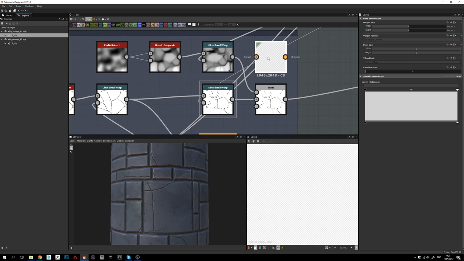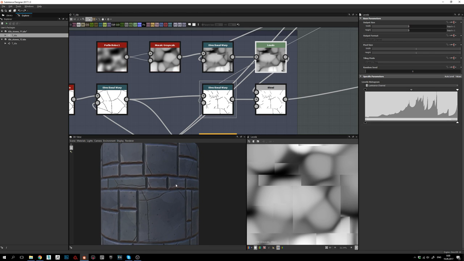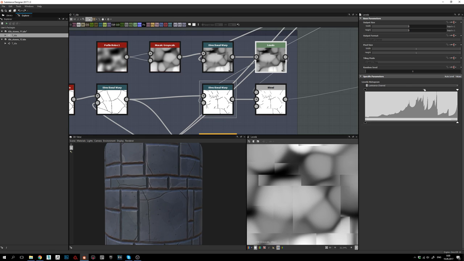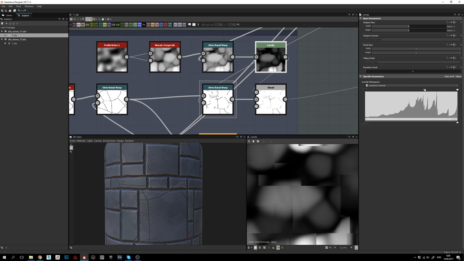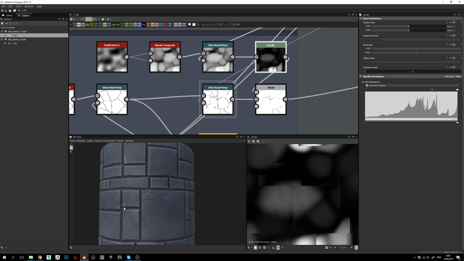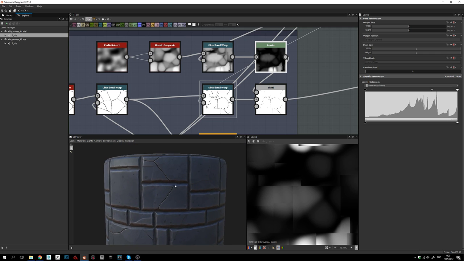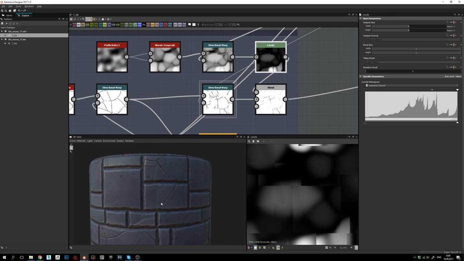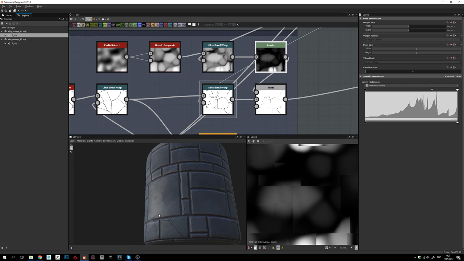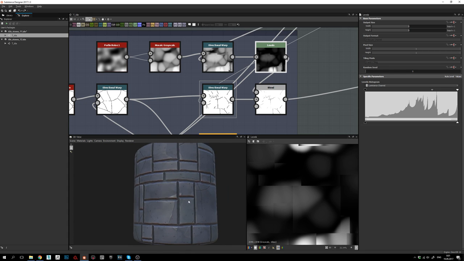I can use, for example, levels, put it here and here, and just look at the cracks as I start to work with levels. You can already see that my cracks are coming from one side and disappearing, coming from here and disappearing. This is a cool thing here, or here, for example, it's a nice shape. I like it. It depends on your style and how you want the final look of your texture to be.